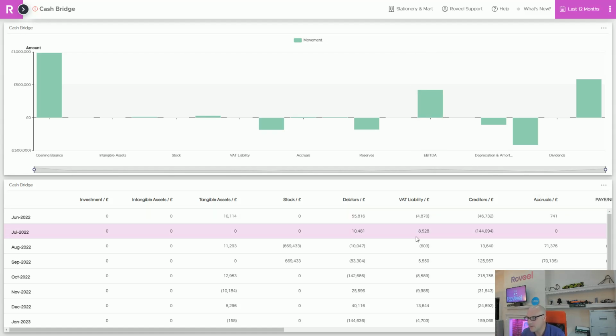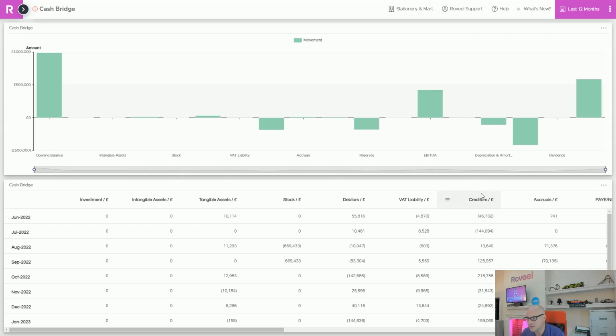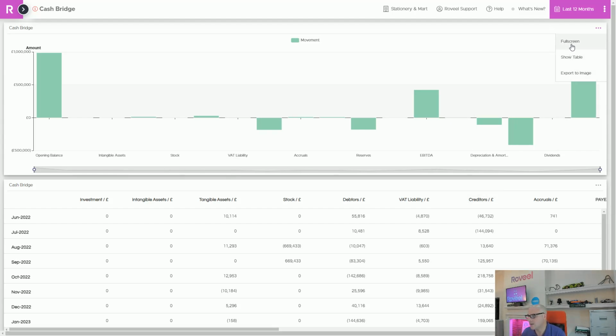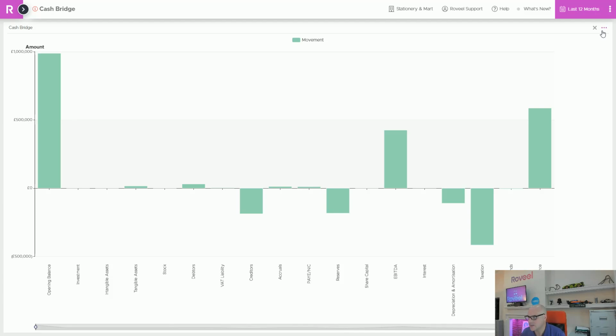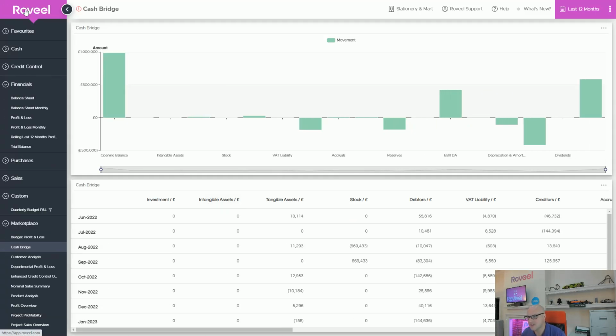We've got a table here, so you can drill into and understand the detail. You can export that out into Excel if you wanted to present that in that way. And likewise, you can full screen this dashboard. You can export that as an image, drop it into a report, and analyze that. So that is something that I used to create manually for clients, and certainly when I was FD of businesses and CFO, I would create that on a monthly basis.